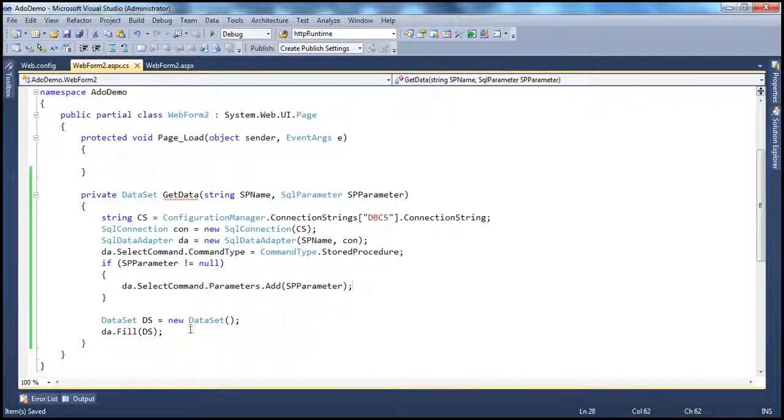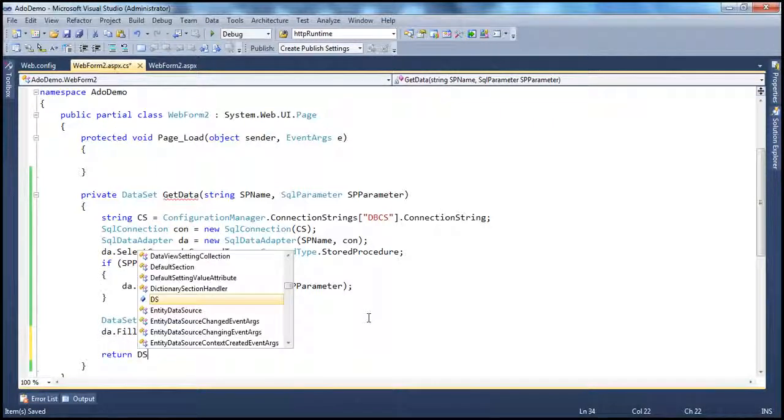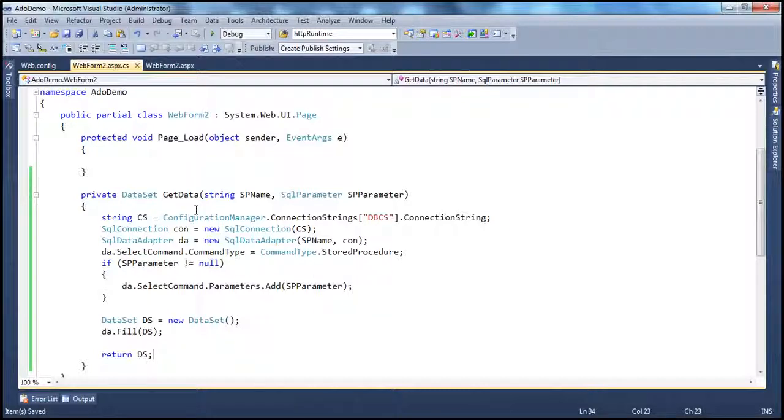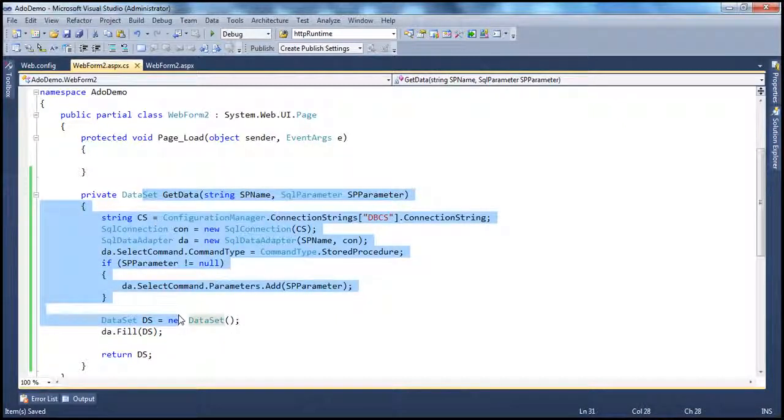Finally, after you fill the data set, you need to return that back to the caller, whoever calls this method, because the return type of this method is DataSet. All done. We have written a reusable method to execute any kind of stored procedure.